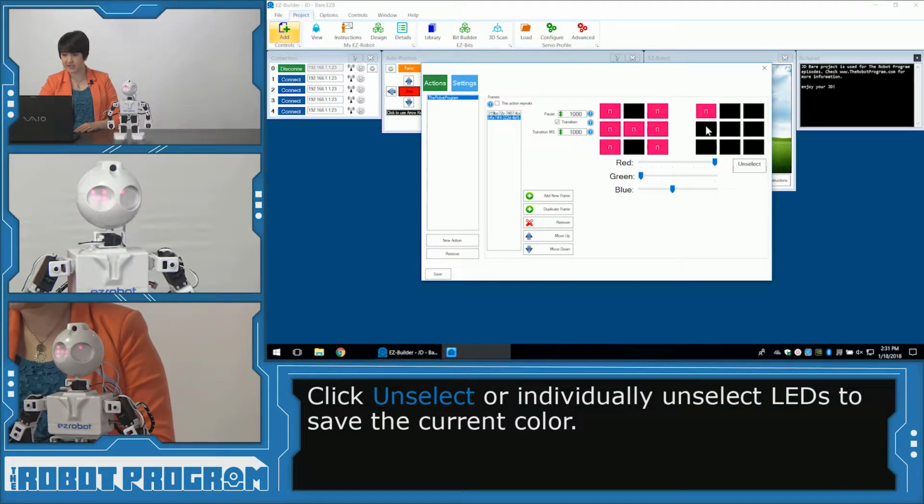And right now it's still set to the same pink value that I had before. I don't want it to be the same color. I think I'm going to make it purple. I'm going to turn my blue all the way up. I'm mixing colors.